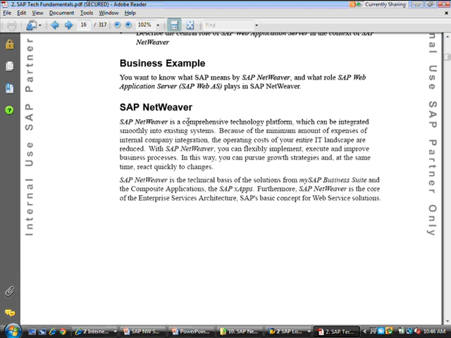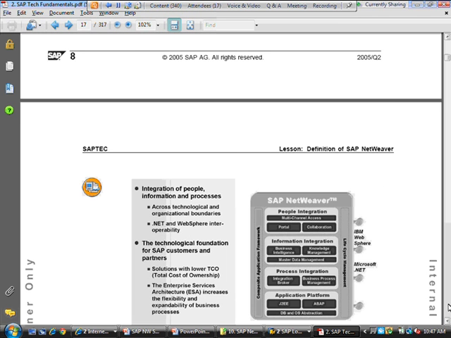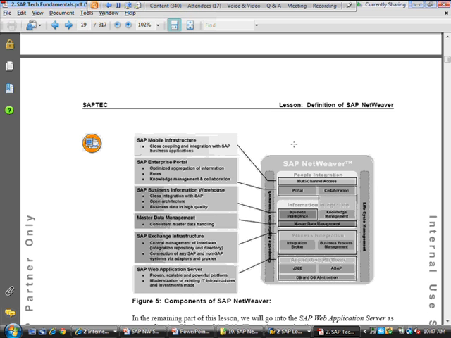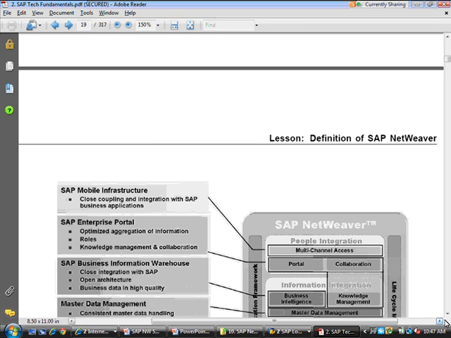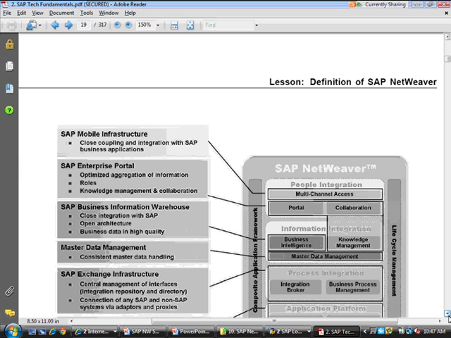So this is the definition. SAP NetWeaver is a comprehensive technology platform which can be integrated smoothly into existing systems. Because of the minimum amount of expenses of internal company integration, the operating costs of your entire IT landscape are reduced. This is the foundation. And it is also the technical basis of the solution for my SAP Business Suite. So all of those five products are based upon SAP NetWeaver. What's inside it looks like what they call the refrigerator diagram. This is how it looks. If there's nothing else you remember from today, hopefully you'll remember this diagram. It's very key.